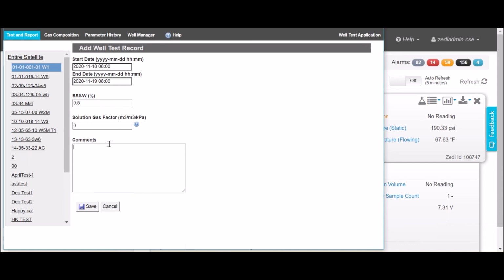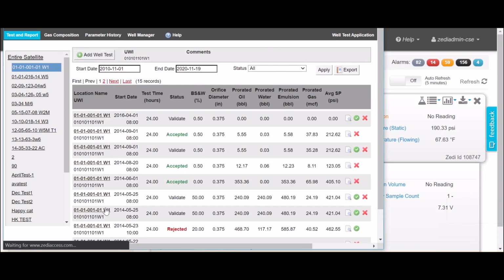Once the comments and all the information have been added, if I select save, the test will begin and run for 24 hours. I'm going to select cancel because I do not want to run a test at this time, but once the test is running, the status will come up and say calculating.